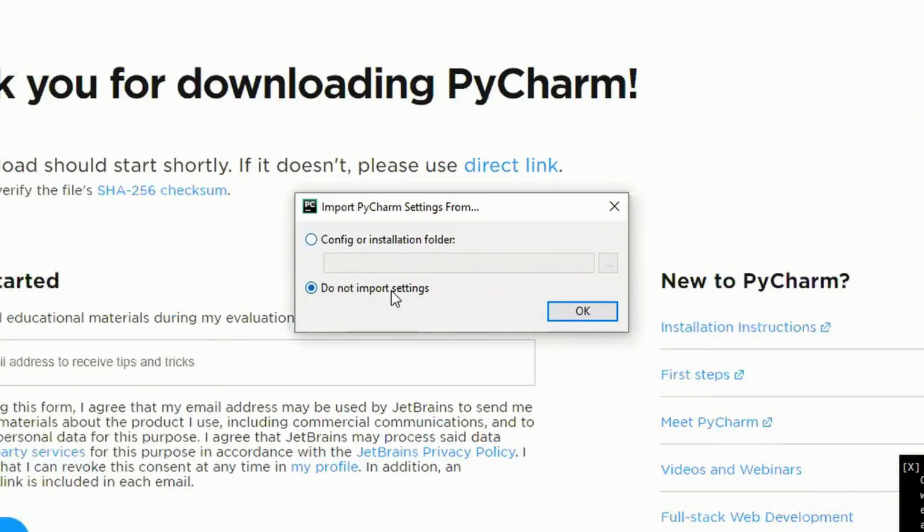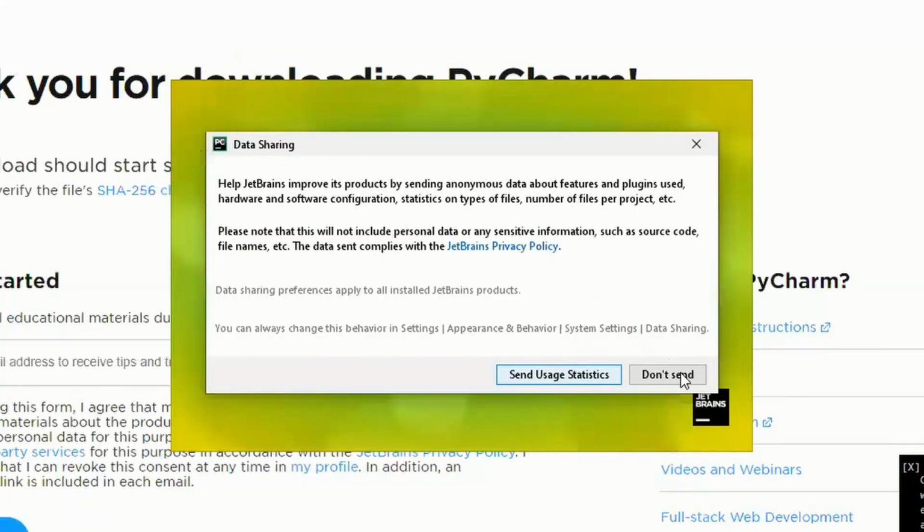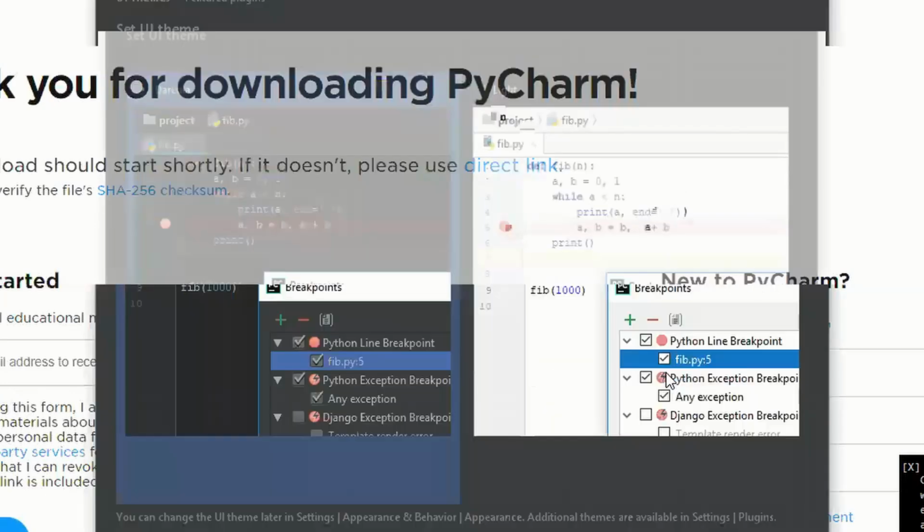I can just click on do not import settings. If you had a previous installation earlier, then you can go for this one. But if it's your first time, you can go for do not import settings. Click on OK and you can see it has a license agreement. Confirm that and continue. And click on don't send. I don't really want to send my usage data to the company, so it's fine.